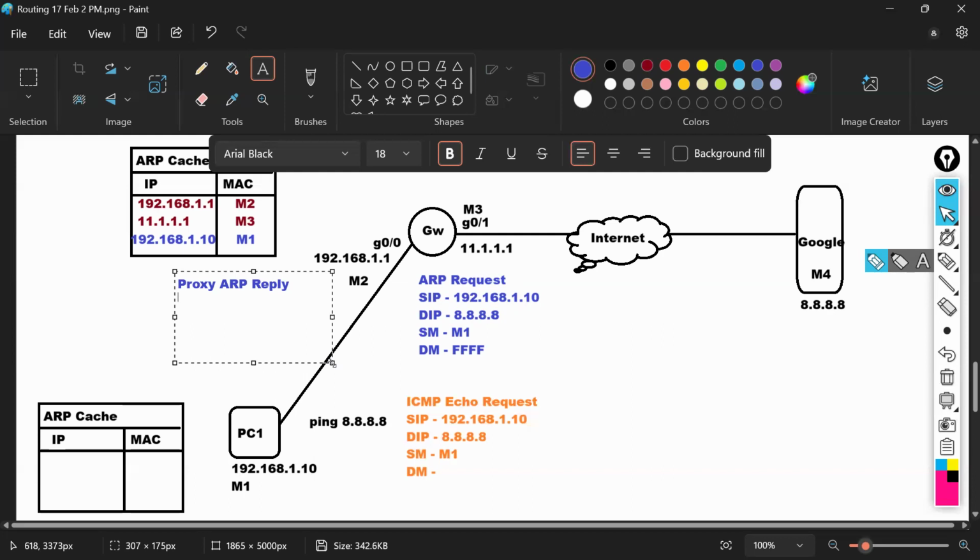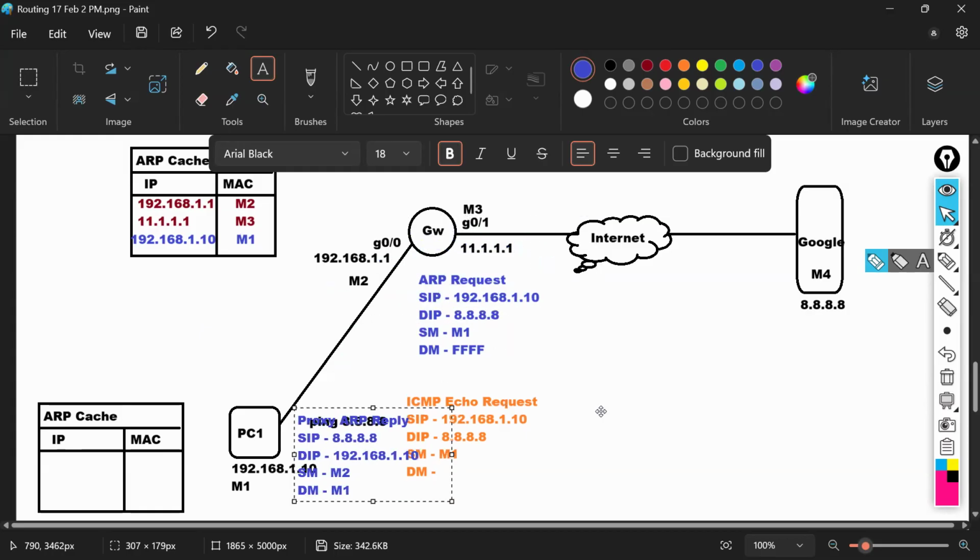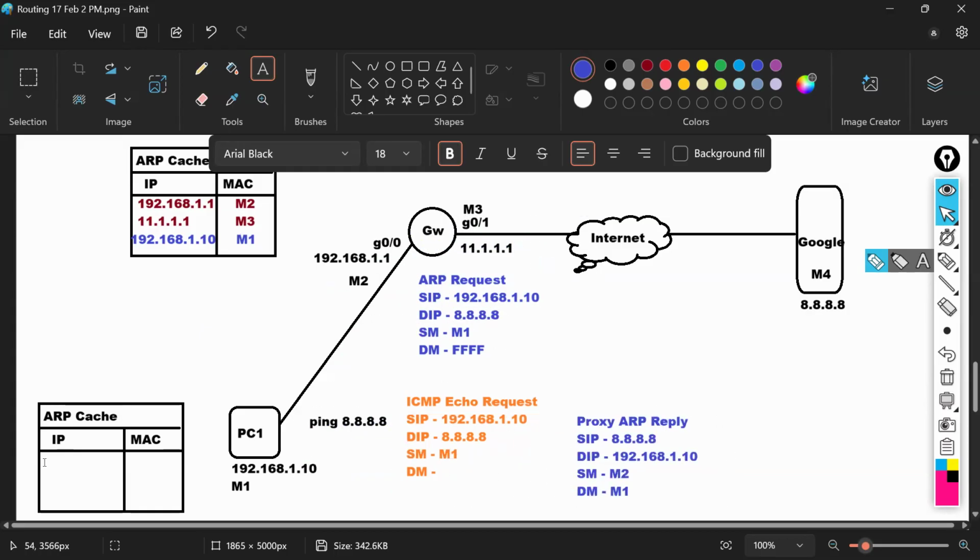So router will say source IP, destination IP, source MAC and destination MAC. Router will say my IP address is 8.8.8.8 and the destination will be 1.10. Okay. Then after source MAC address, router will give M2, and destination MAC address. Router has already noted that, okay, what is the MAC address for 1.10 in the ARP cache? M1. This reply will come from router to PC1 and then PC1 will make an entry here. Right?